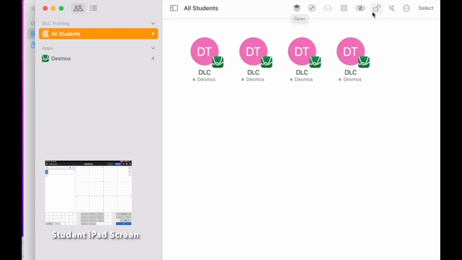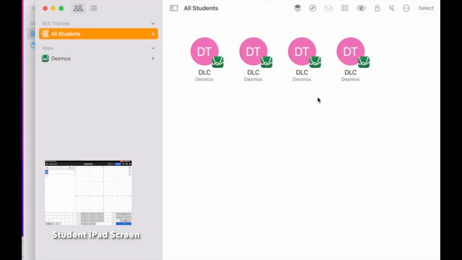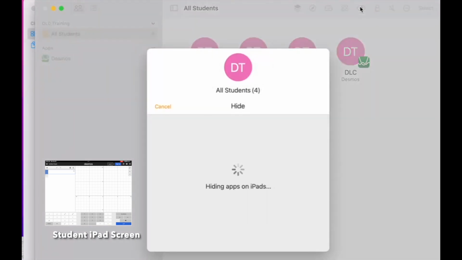If I need to unlock this, like after the test, when students are ready to start their next activity, I can unlock student devices using the unlock button in my toolbar. I also have the option to send all students back to the home screen by using the hide button in the toolbar, and that will direct all of my students back to the home screen.